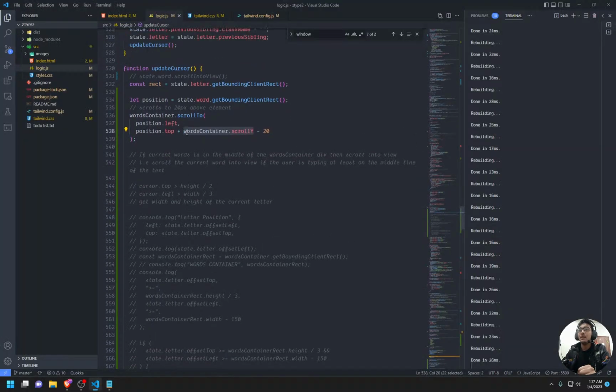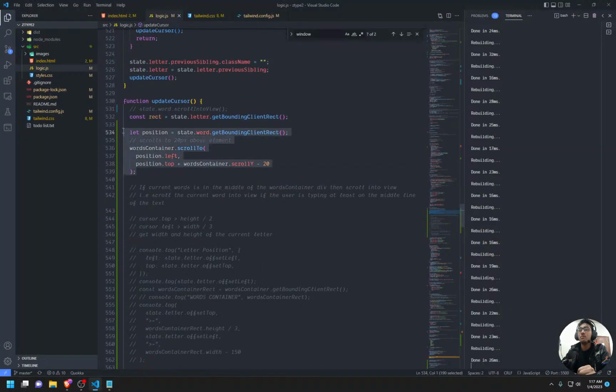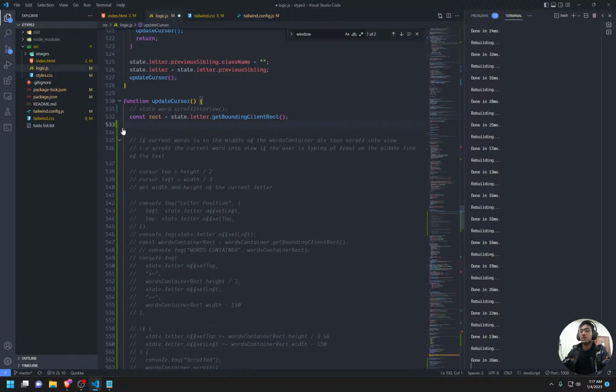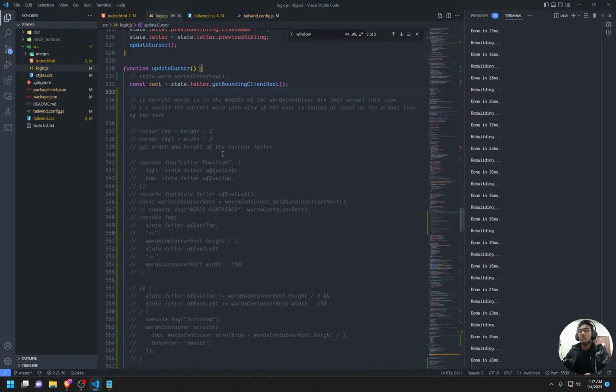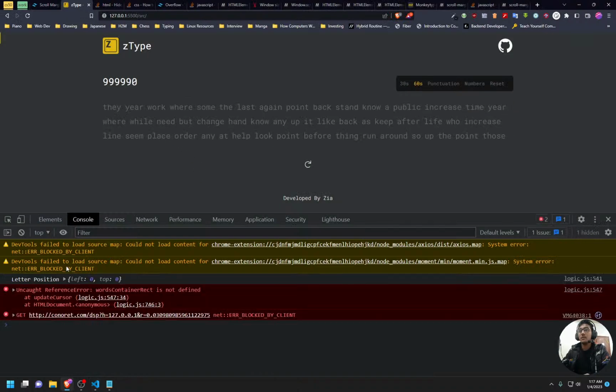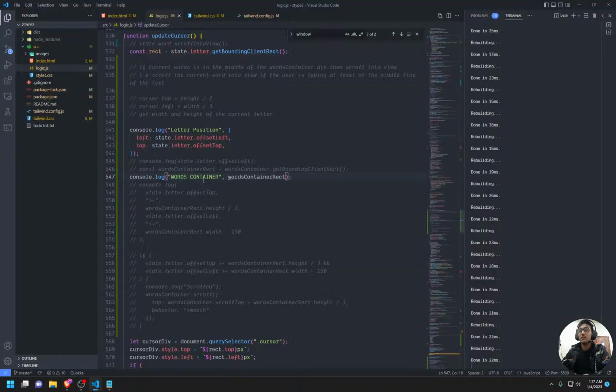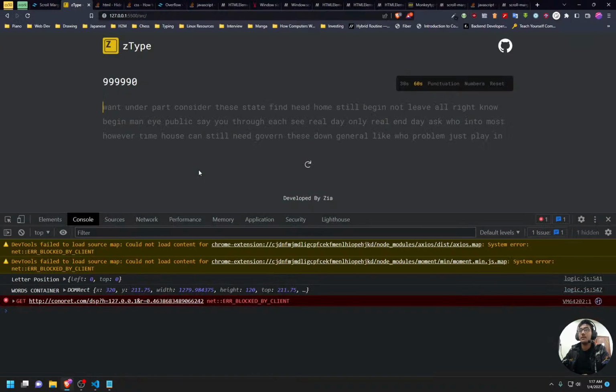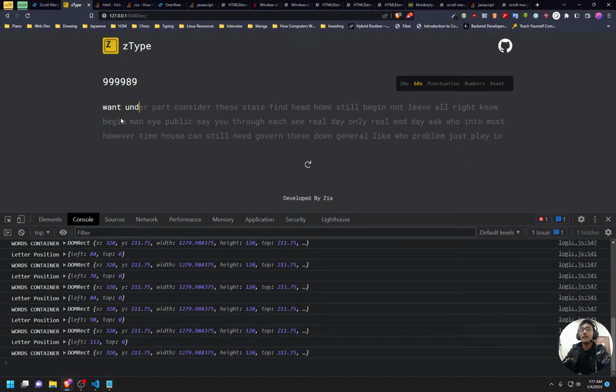Right back in our update cursor function. First of all, we need the width of the cursor. Let's get these and let's log words container. Words container rect is not defined. And now I'm gonna type and get the position.